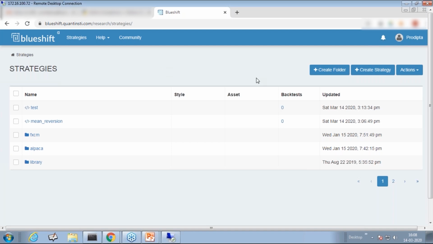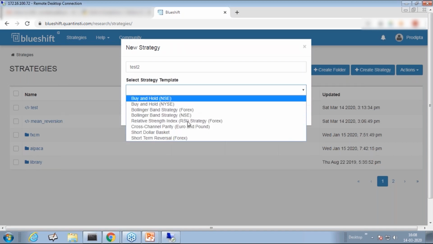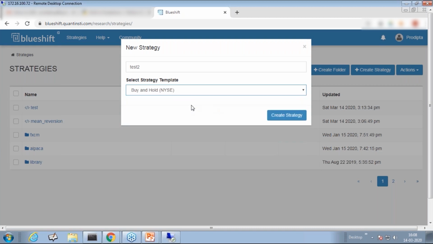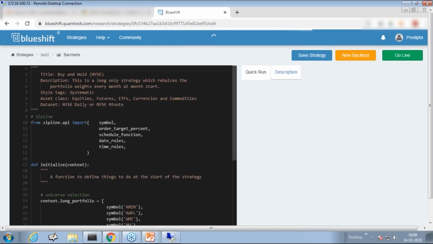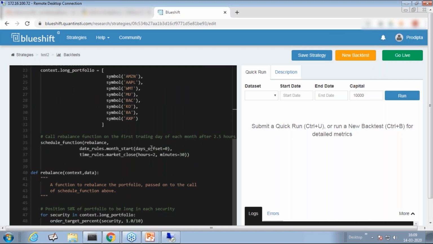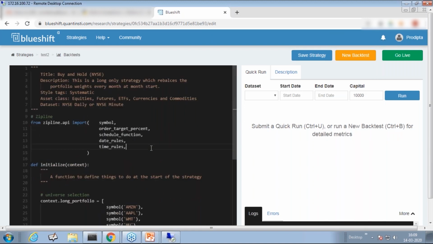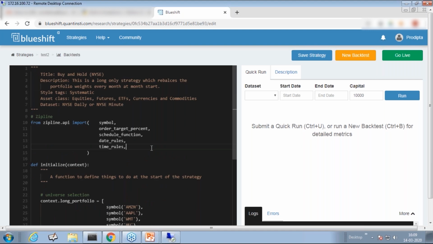To create a strategy on BlueShift is as simple as clicking the Create Strategy button, putting some name, for example, any name you can think of, and picking one of these templates. Now, the template is just a starting point. When you create your first strategy, you don't have to start from scratch. You start from already existing code. The idea is that you will modify this code according to your need, and then start from there.